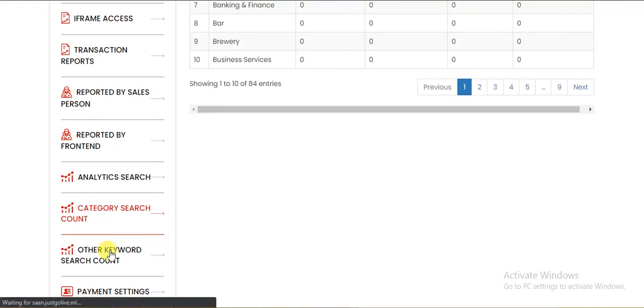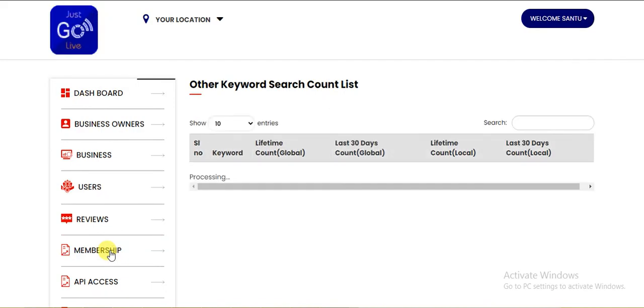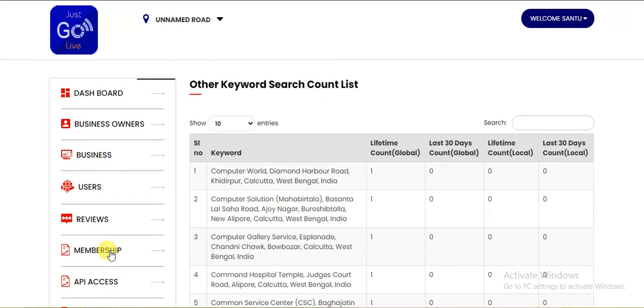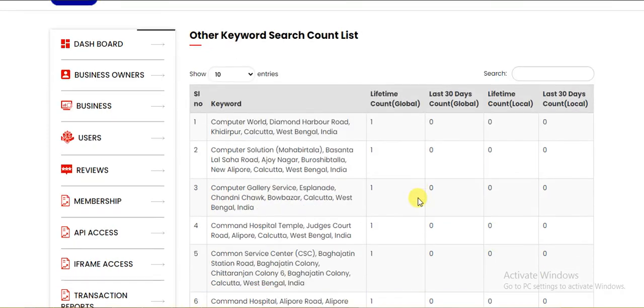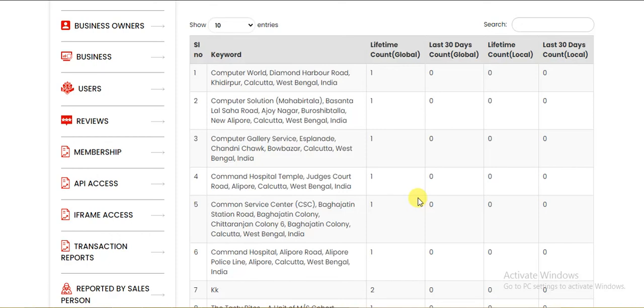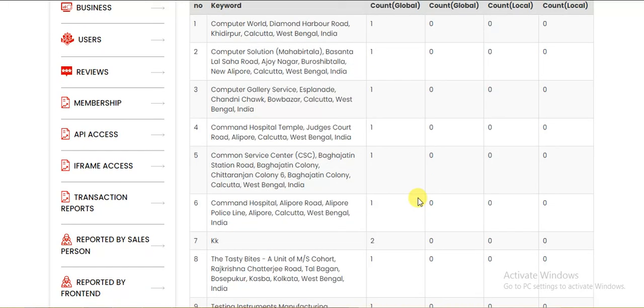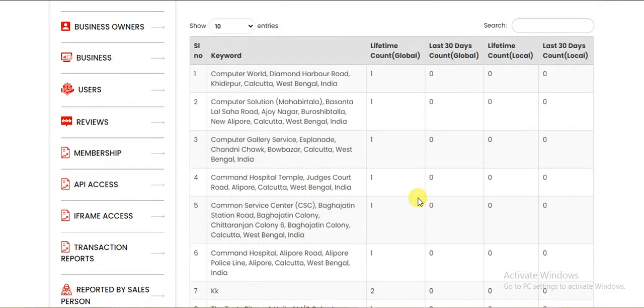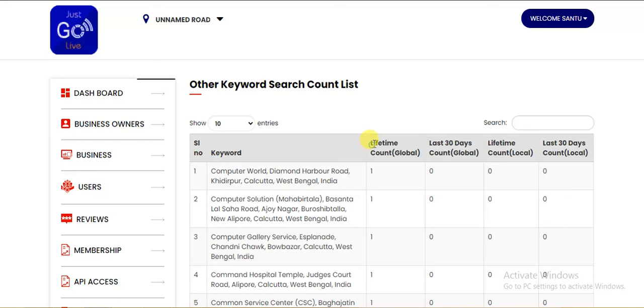There is another option for other keyword search count. The user may select among the available keywords in the website, but if they decide to select any other keywords which are not present in the website, they can do that also and search for that, and all the other keywords which are not present in the website will be listed here. Again, you can see the lifetime count and the count in the last 30 days.